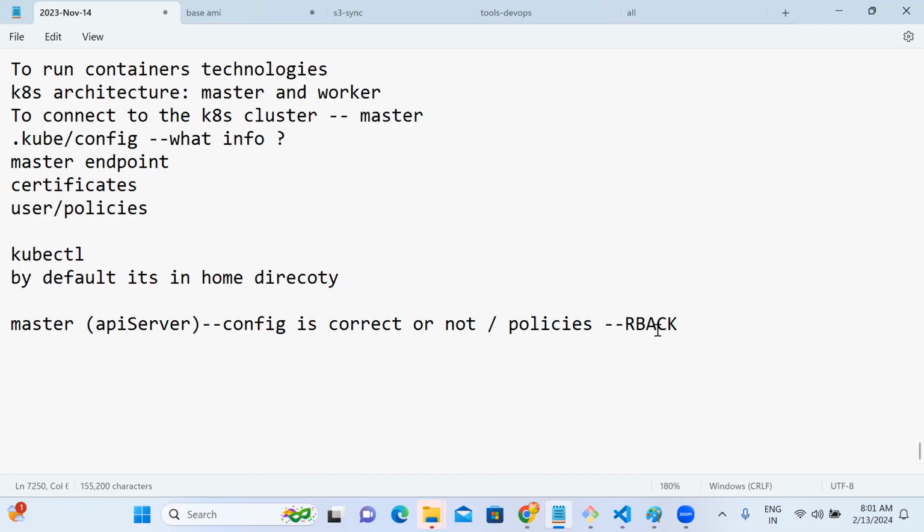Role-based access control, RBAC. It will be there. So whatever is there in IAM, the same concepts are there in Kubernetes also.